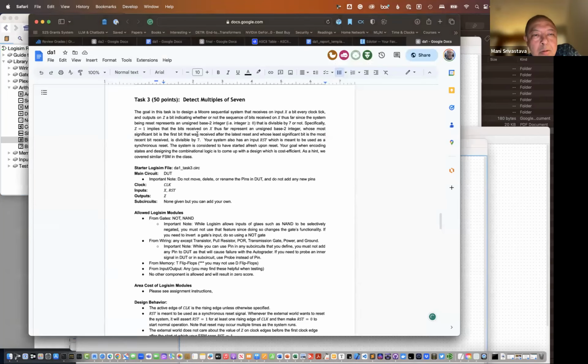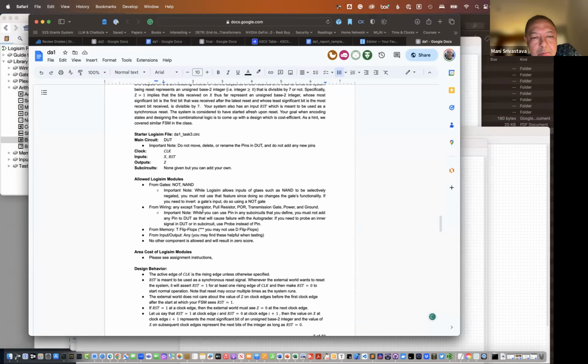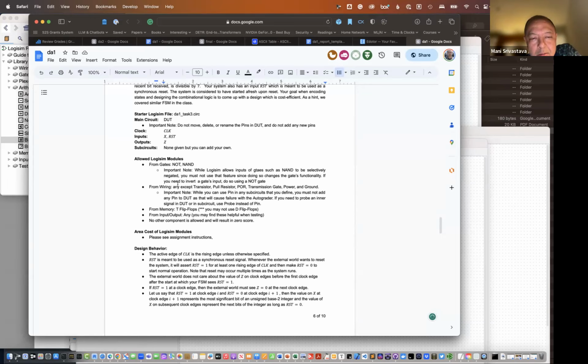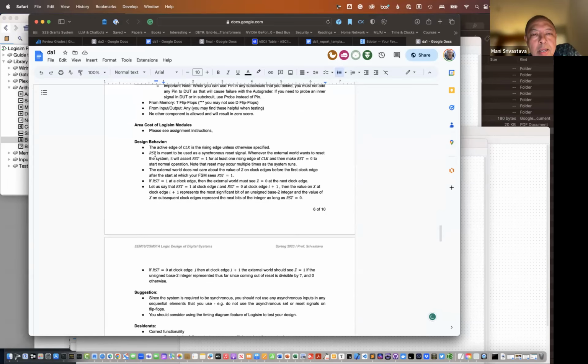Okay, back to task 3. So in task 3, we have 1-bit input X. I have another input called reset, and then I have 1-bit output called Z. And then, of course, you can add subcircuits and all. We allow you to use NOT gate, NAND gate, T flip-flop, and otherwise it's just wiring and all. So going back out here, the functionality is the following.